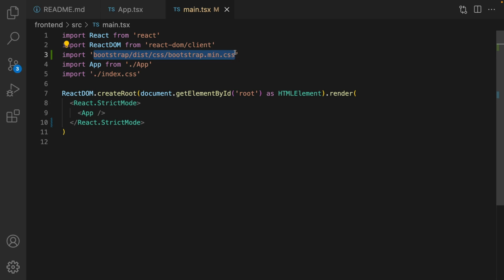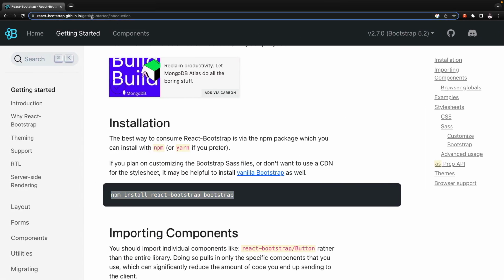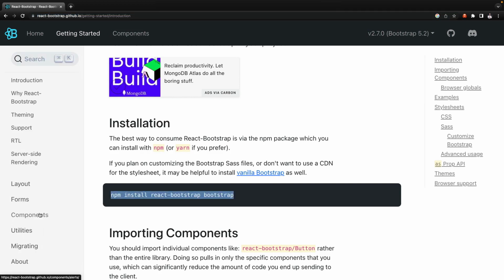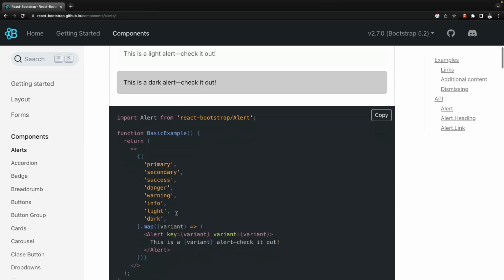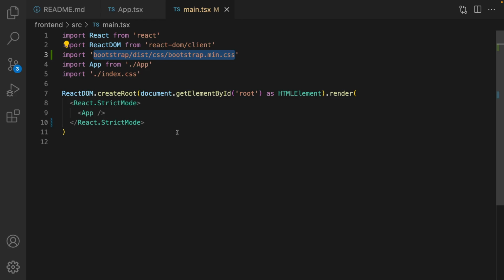But how we can find them? Just go to the website, click on the components, and there we are. Here we have list of all components. For this project, we are going to create navigation menu.